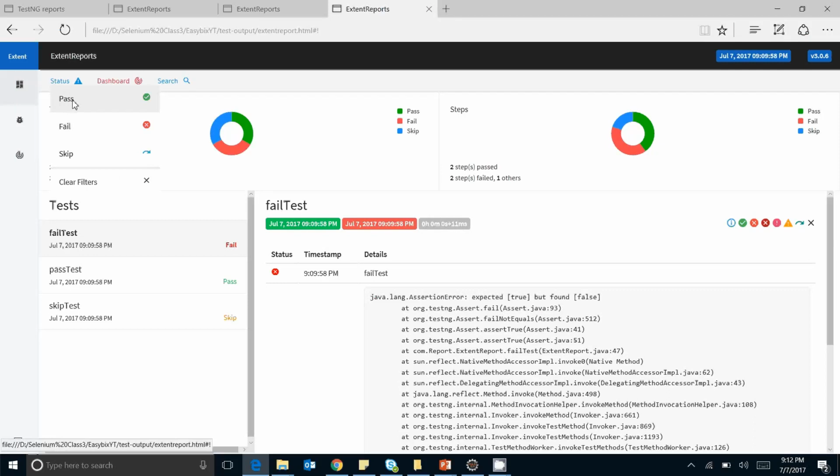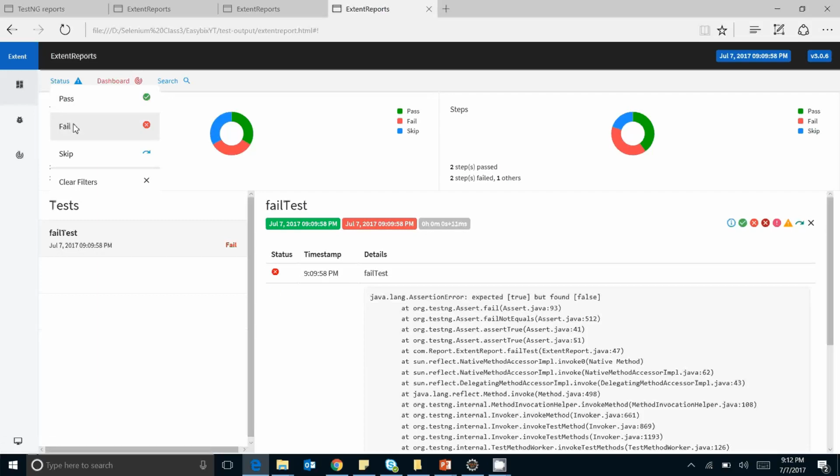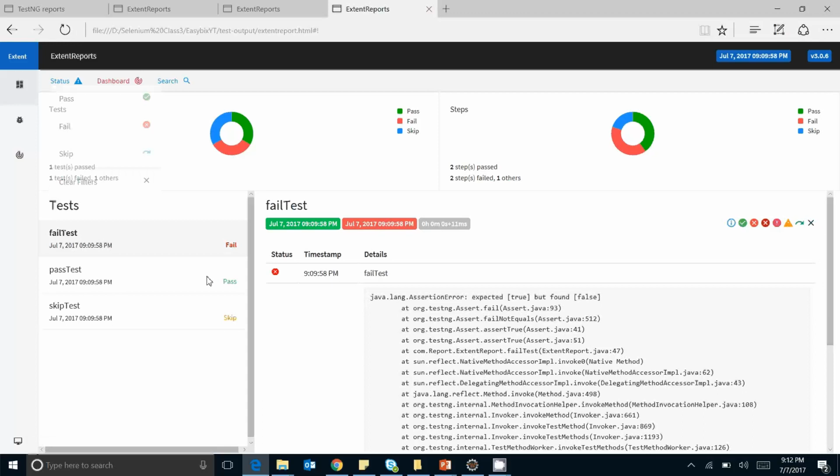You can click on pass, so it will show you only the passed test cases. If you click on fail, it will show you only the failed test cases, and if you click on skip, it will show you only the skipped test cases. To clear the filter, you need to click on clear filters. It will show you all test cases.